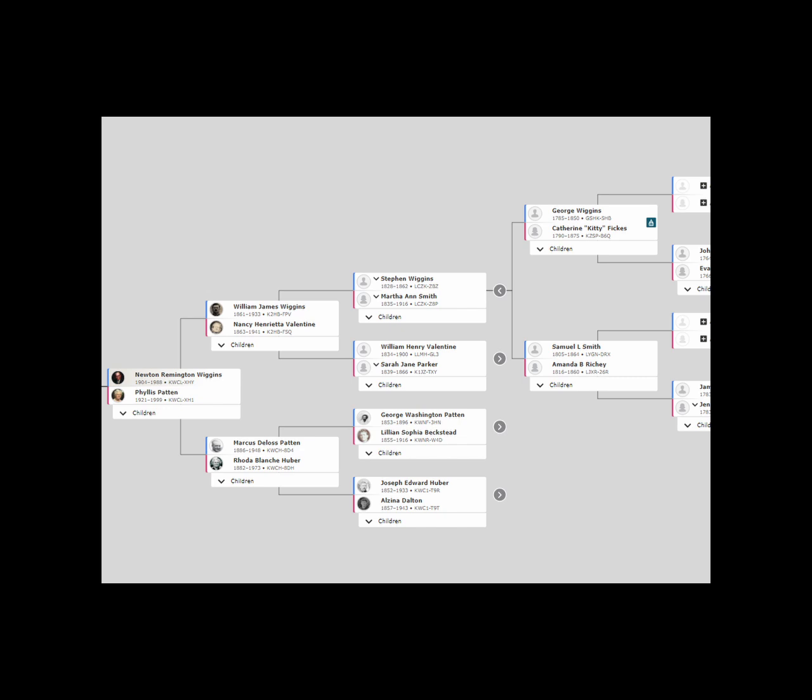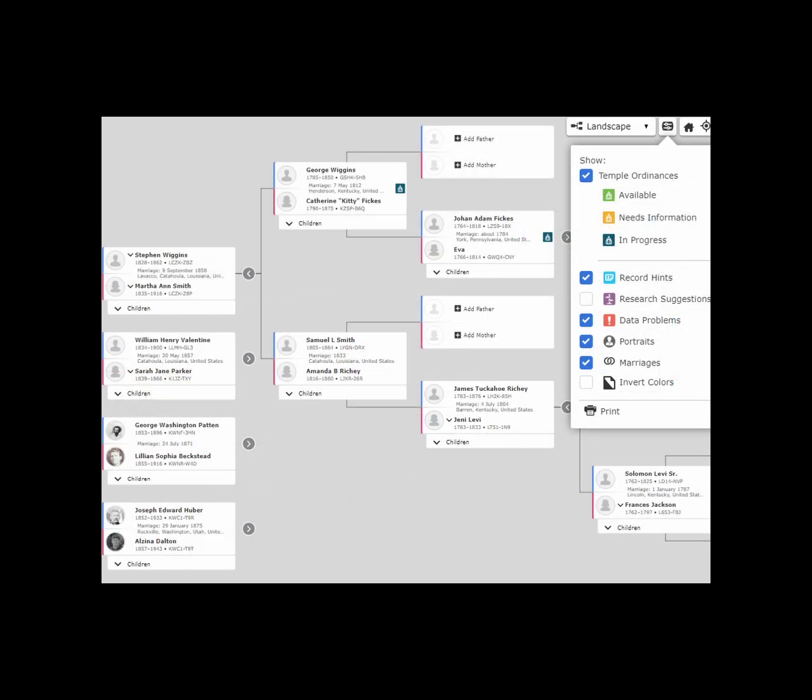There are 5 different tree views in FamilySearch, each with options of what can be shown in this view. The first of these is the landscape view. This view shows the information laid out horizontally on the screen, with the newest person on the left going to the older on the right. The options for the landscape view are whether you want to show record hints, research suggestions, data problems, the portrait picture of the individual, or their marriage information. You can also invert the colors to make the boxes dark instead of light.